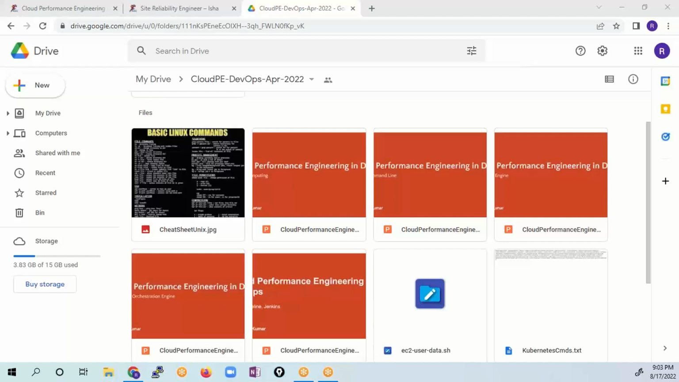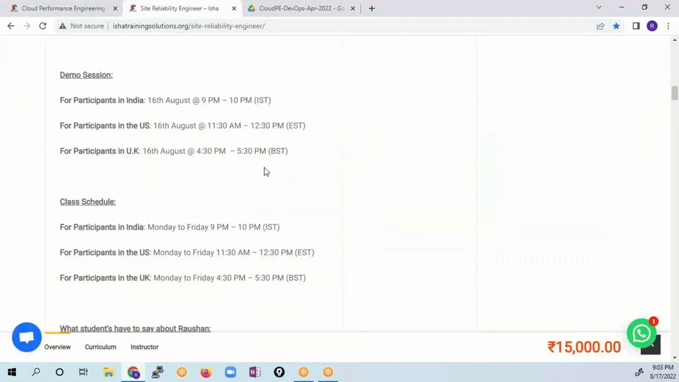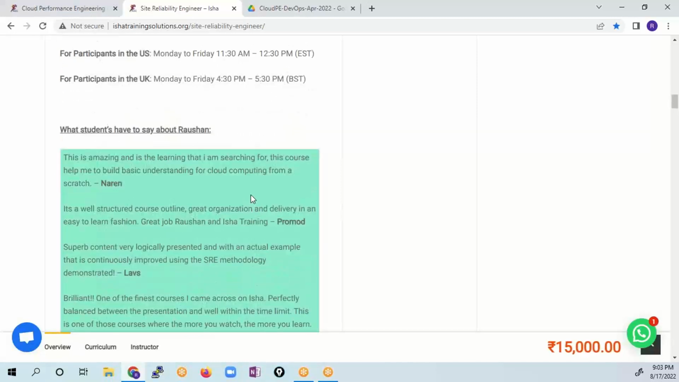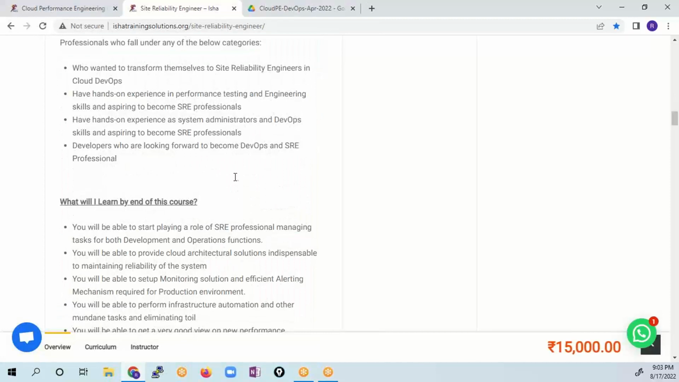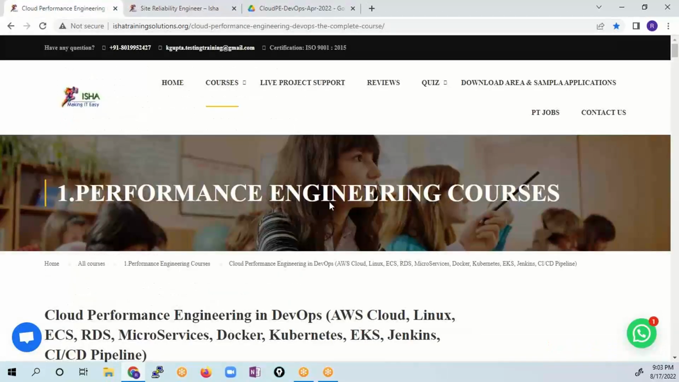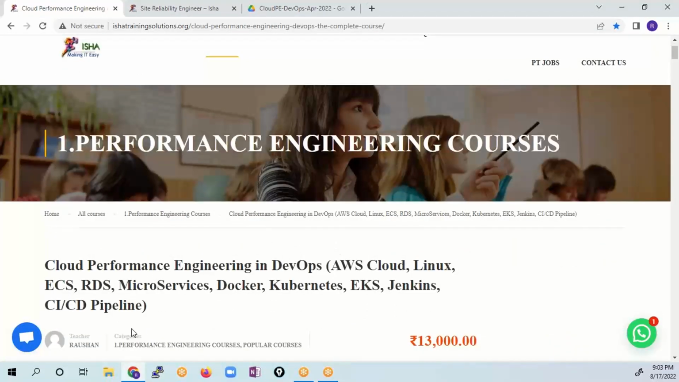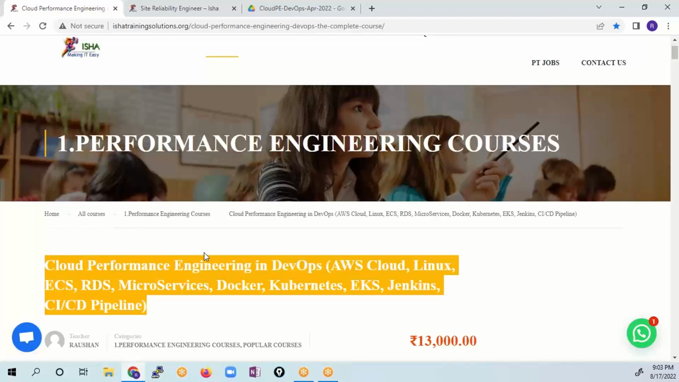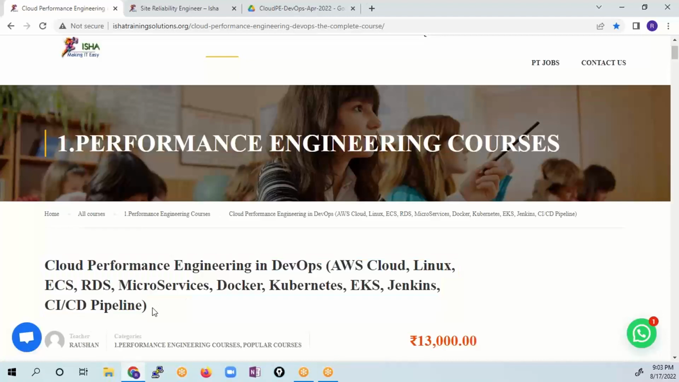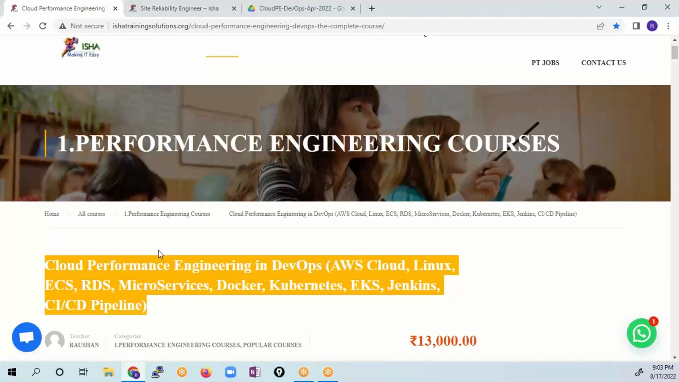Just for information, yesterday we went over the course syllabus. We all understand what we are going to cover as part of SRE and what we are going to cover as part of the Cloud PE course. As I mentioned yesterday, 65% of the course is the same, because whatever we are talking about as part of performance engineering, Cloud PE, we're going to take it forward and add some more stuff here to make it relevant for the SRE.